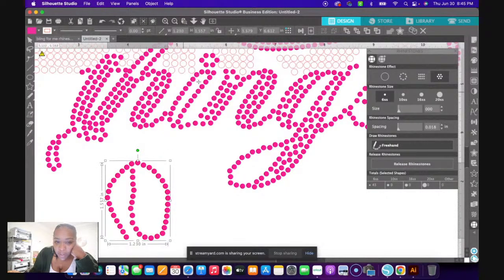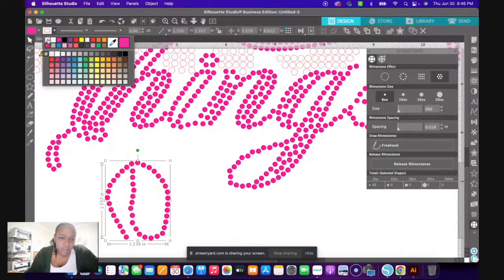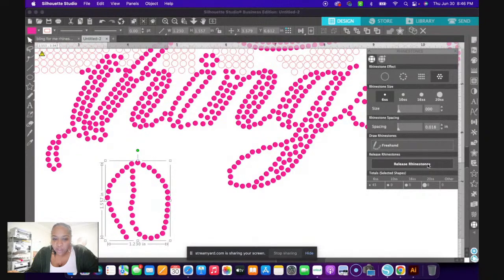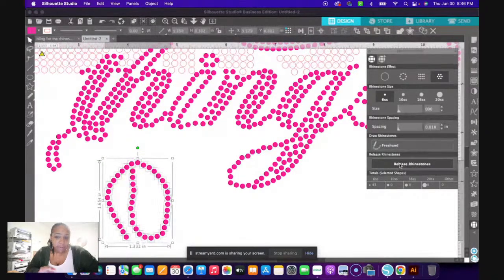Now I could put those inside of the design if I want, but right now I'm not gonna necessarily do that. But since I already have them drawn here, and there's not really too many rhinestones that I need to move, I'm just gonna go ahead. I do not like this red around there. I'm gonna go ahead and release the rhinestones. So I'm releasing that freehand that I did.